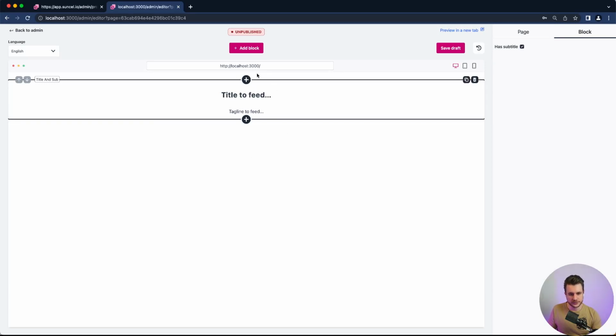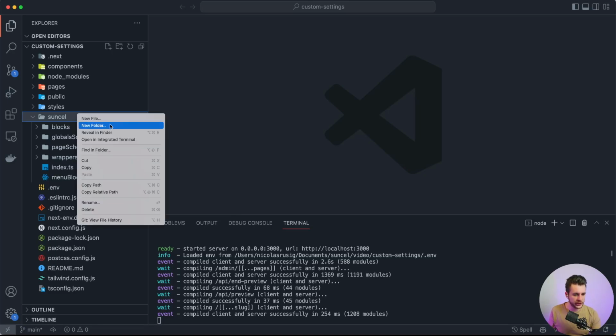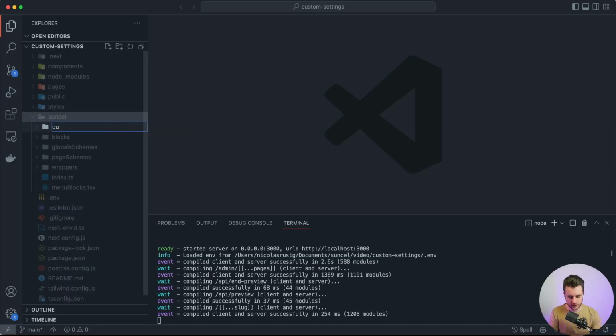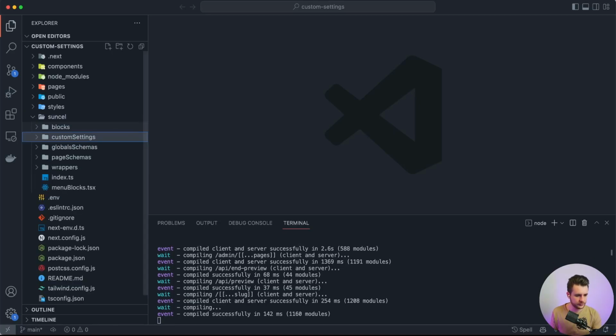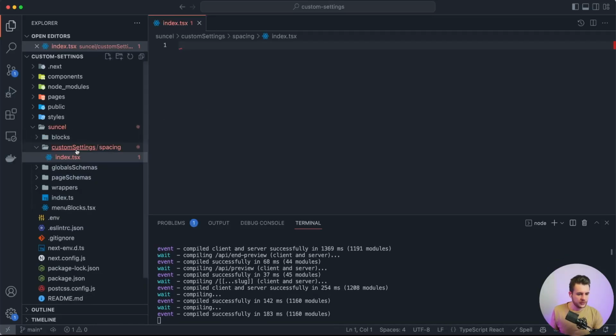So the goal of this video will be to create custom settings to handle the margin and the padding of your blocks. To do this, we will go inside the code, and for example inside the Suncel folder we will create a new folder that we will call custom settings. We will create a new folder inside. We will call this setting spacing. And we will put it inside a custom settings folder, because we may have multiple files to create these settings. So let's do it this way.